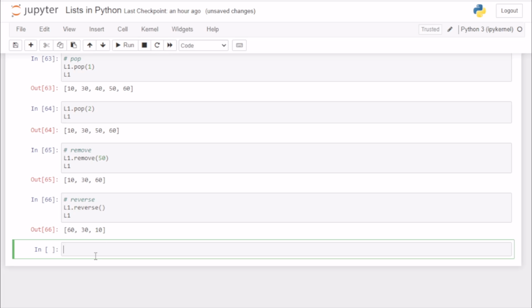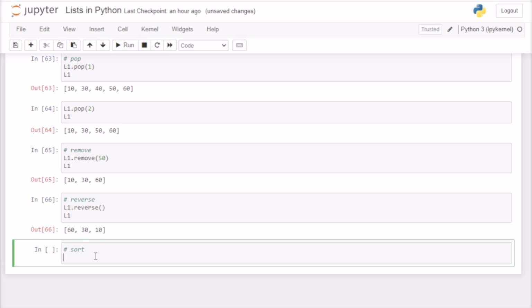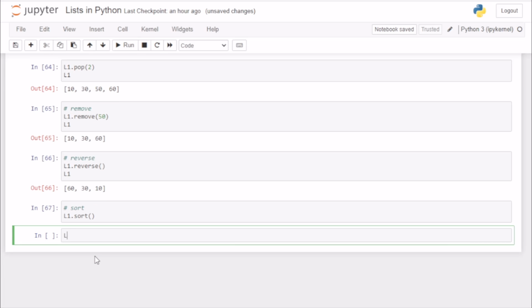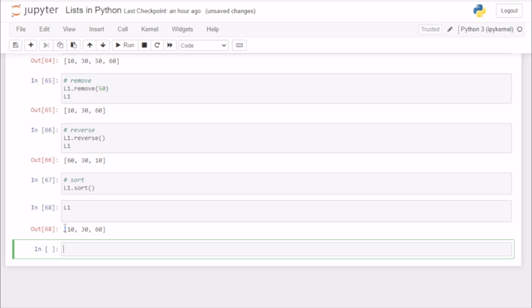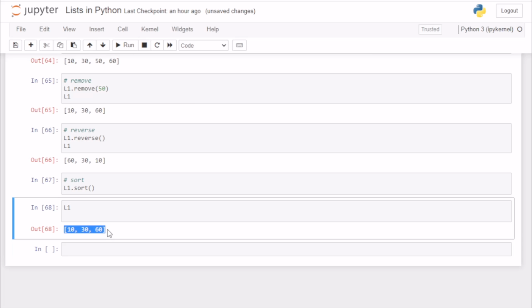Now another function we have is the sort. Sometimes we need to sort the list. So to sort the list, we can have the sort function. Suppose L1 dot sort. Let's display L1. You can see now my elements are sorted: 10, 30, 60.